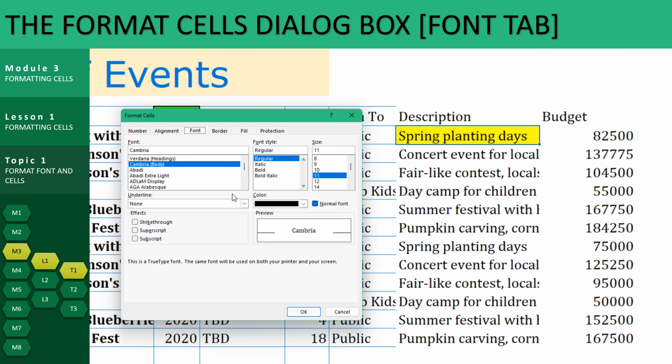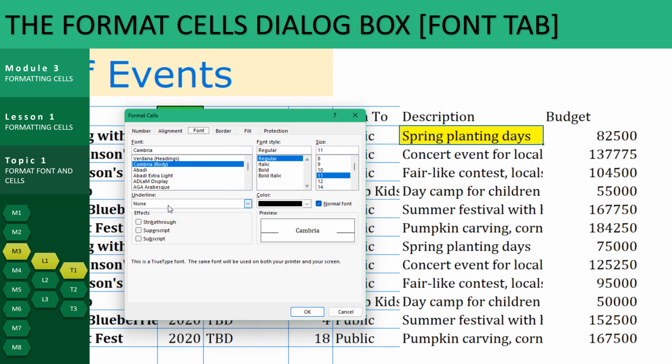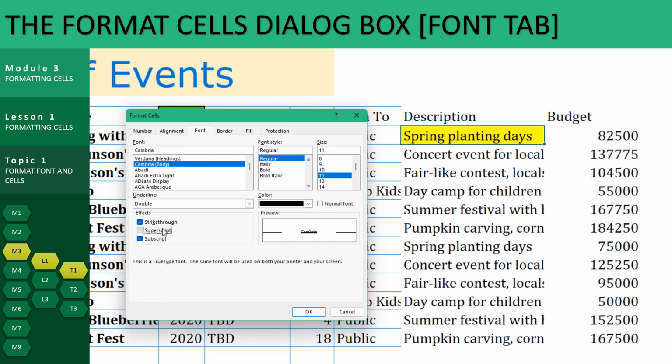Although most font commands are located on the Home tab of the ribbon, there are a few more font commands that are only available from inside the Format Cells dialog box on the Font tab, like Underline, Normal Font, and Preview.